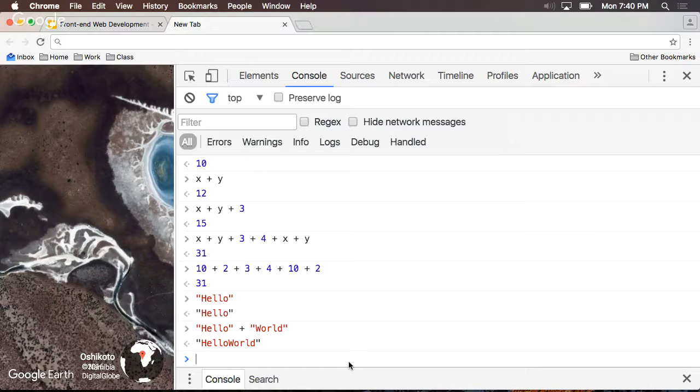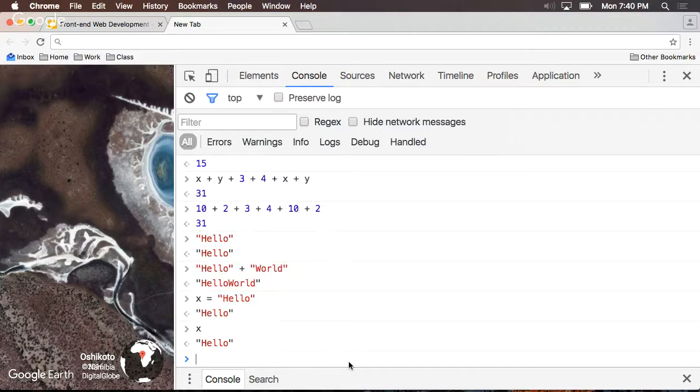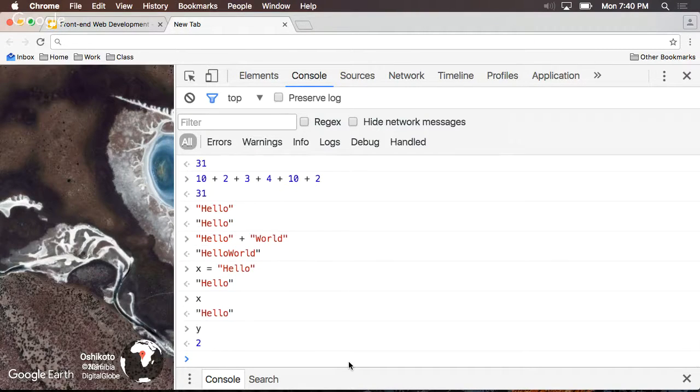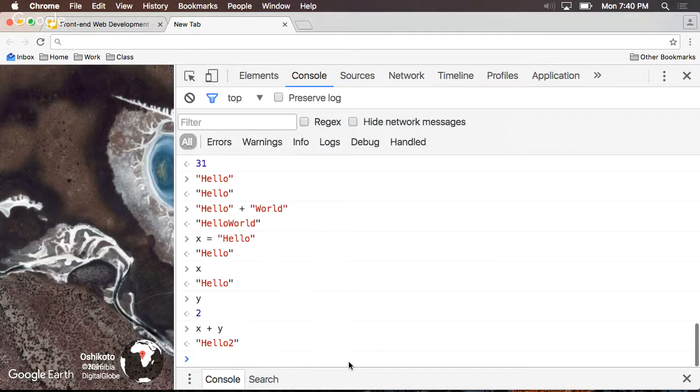And just like being able to assign numbers to variables, you can assign strings to variables. So if I want to say x is hello, then great, x is hello from now on. What's x plus y? Well, what's y first? Y is 2, right? X plus y, hello 2. Now this is weirdness. This is strange behavior, and it's kind of specific to JavaScript.